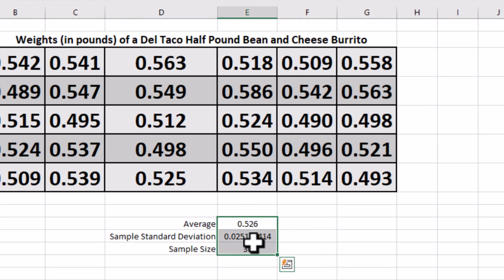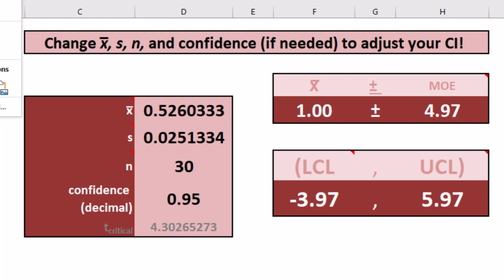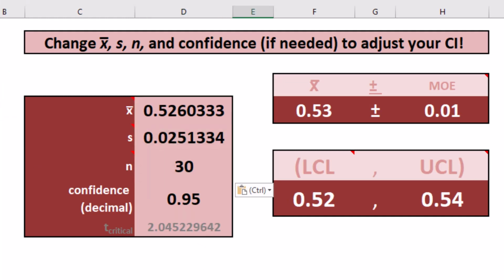Be careful with this when you copy and paste in Excel because it just copied formulas. So I'm going to do a paste special, paste values. And there they are. It brings them right in. When I press enter, boom, everything updates.